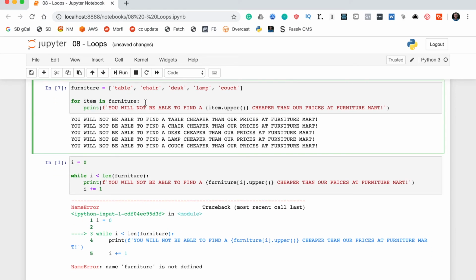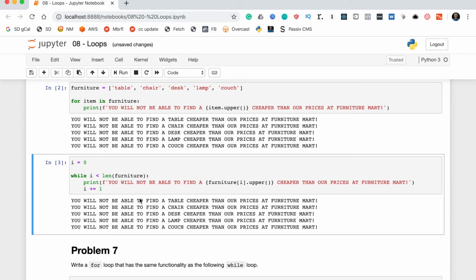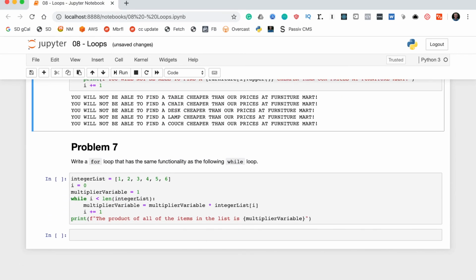Oh, I need to run this cell block too because I restarted the kernel. All right, so it looks like we're getting the same table, chair, desk, lamp, couch, table, chair, desk, lamp, couch. Awesome, so that's problem 6, and we are now ready to move on to problem 7.